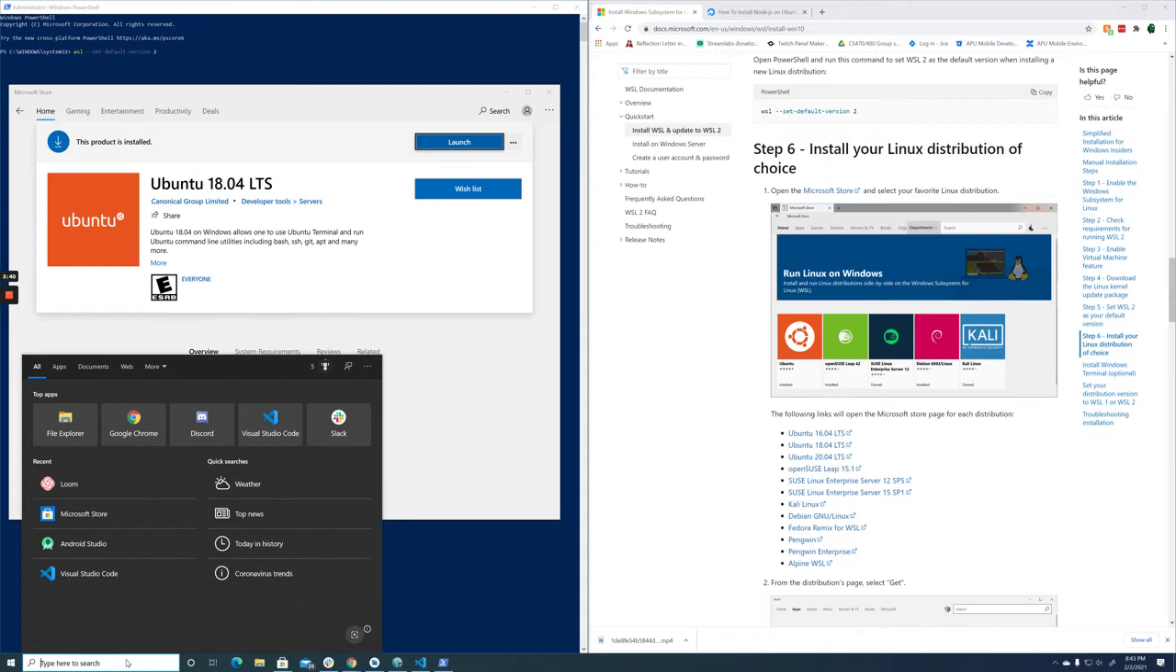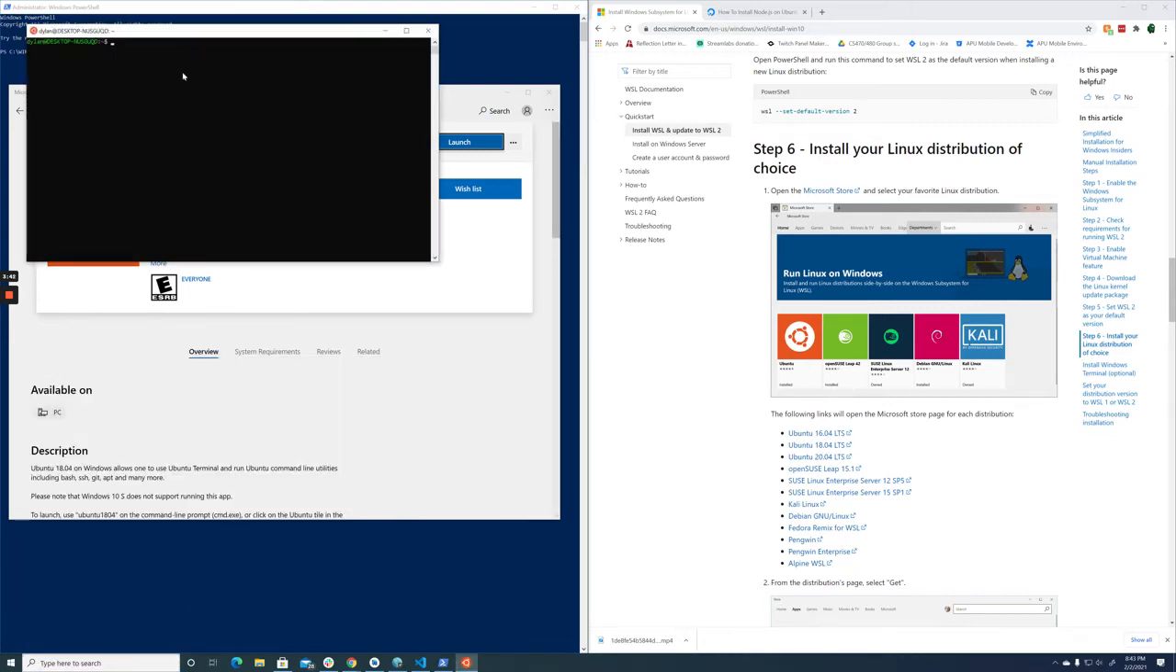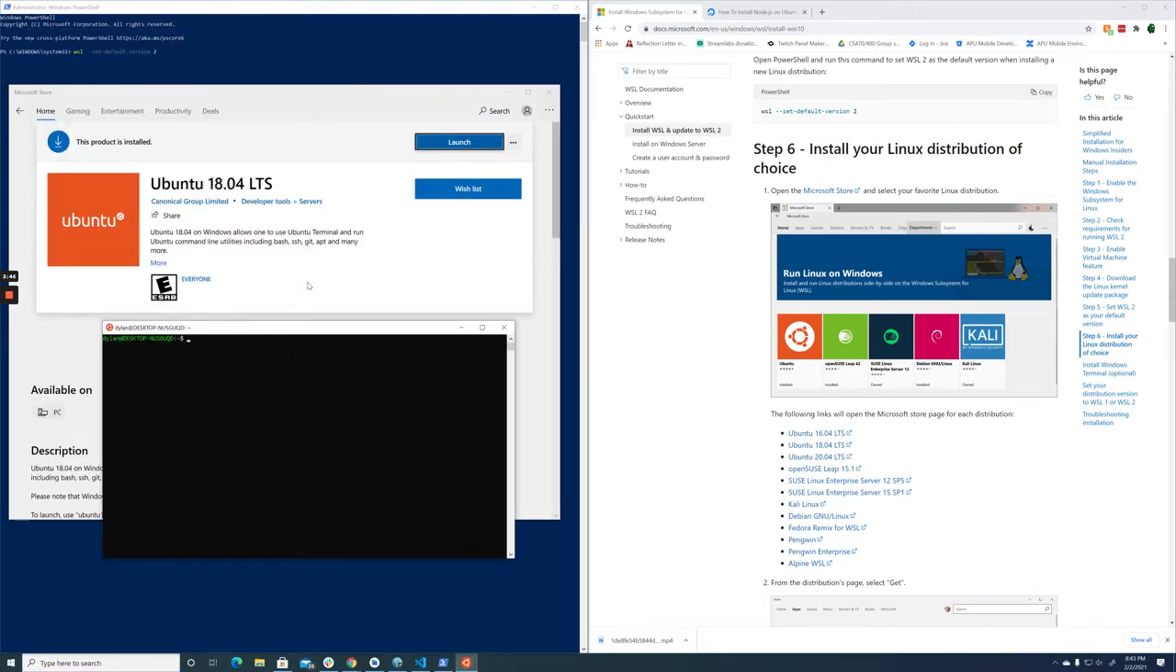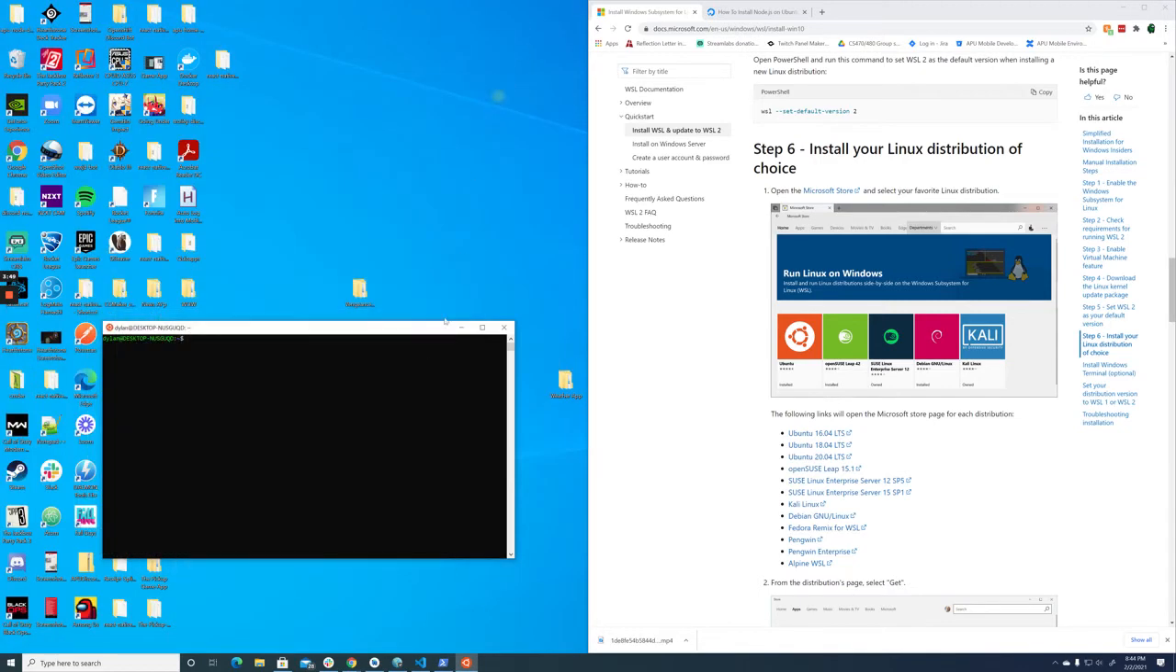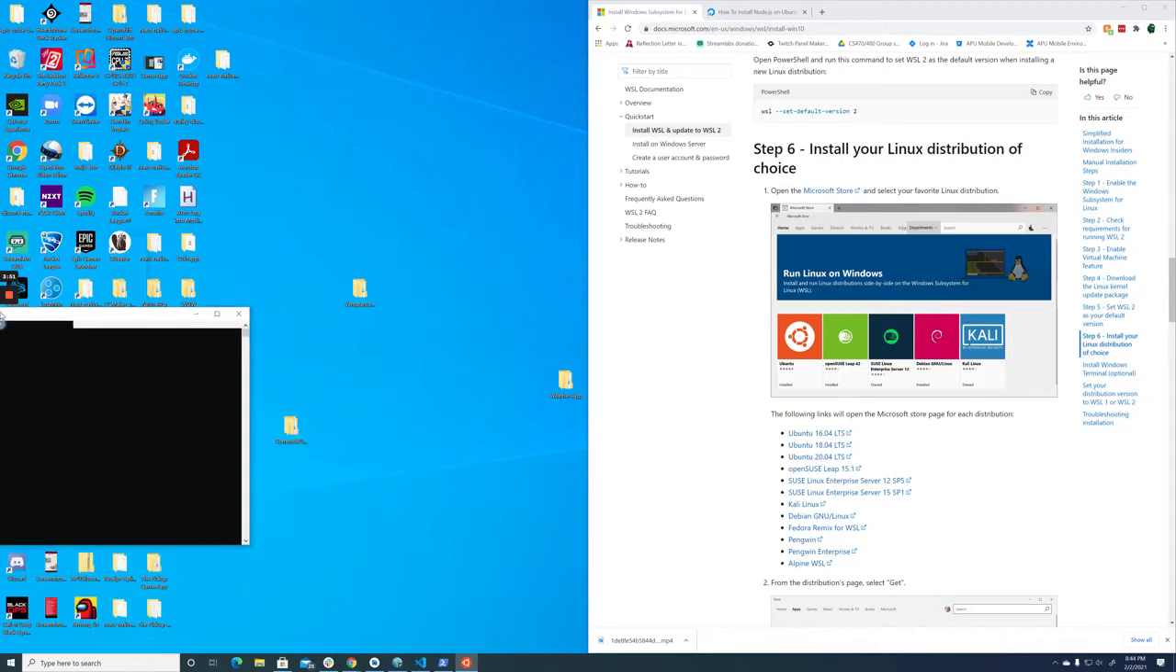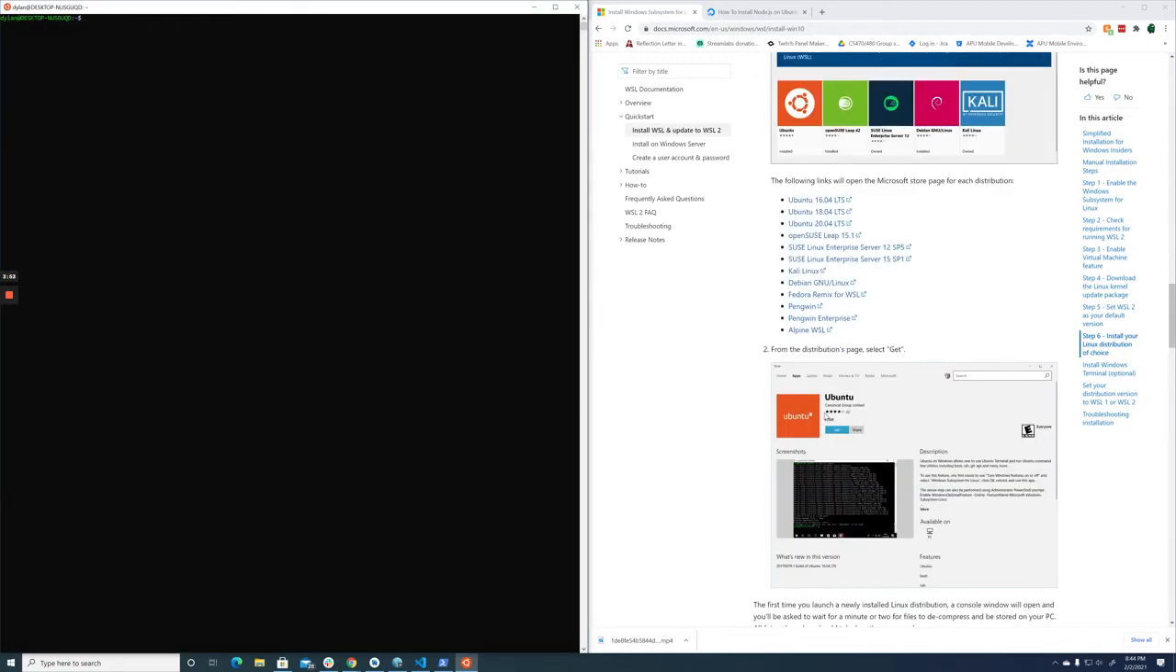I'm going to open up my Ubuntu 18.04 for you. Once you install it, it'll ask you to create an account. Your username has to be all lowercase. Just remember that. Otherwise, it'll keep erroring at you. I spent probably 20 minutes trying to figure out the error on that. This is really dumb of me, but it's okay.